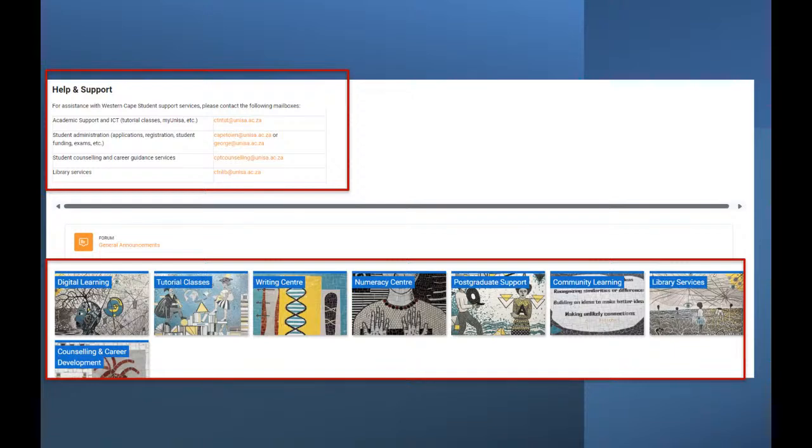Then you will see all the tiles for the different learning support services available a little lower down on that screen. You can see there's digital learning, tutorial classes, writing center, numeracy center, etc. I'm not going to go into too much detail because each presenter will speak about that. What I want you to do as students, in each of those tiles, especially digital learning, writing center, numeracy center, library, and counseling, is click on the provisional schedule link to see all the events that are happening for the semester, etc. But each of the presenters will take you through that.